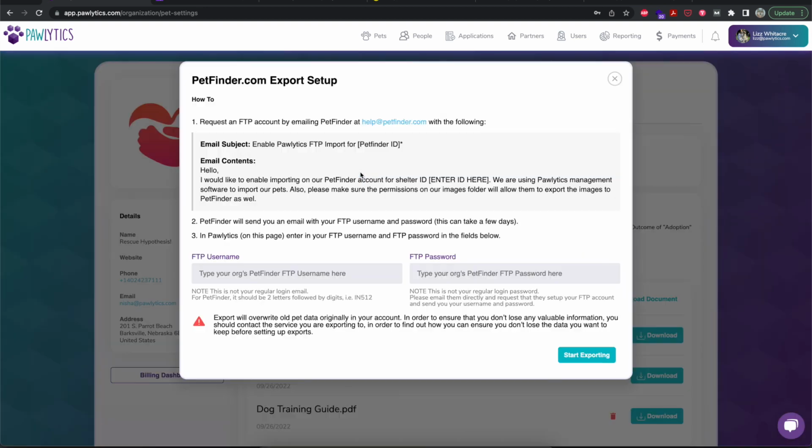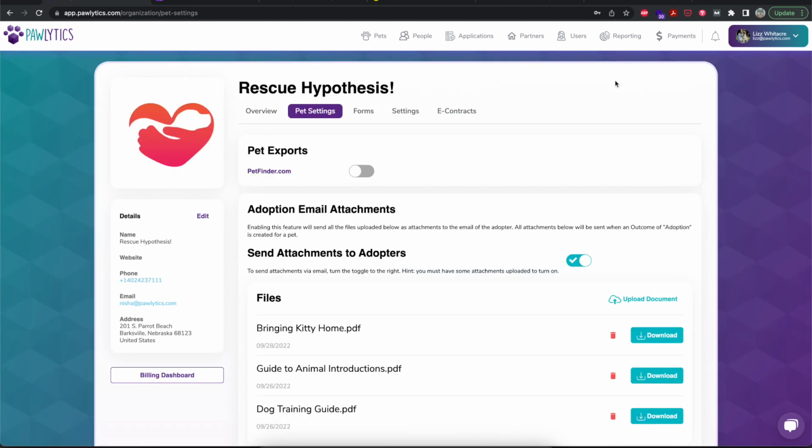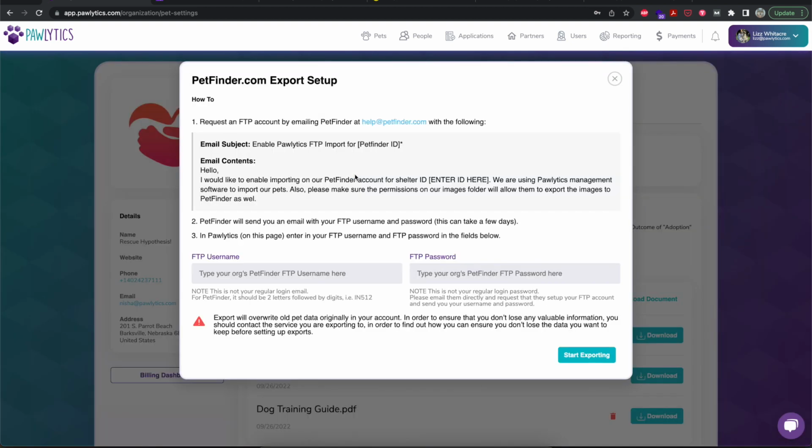Pet Finder you can toggle on, and you do need to email them to set it up. Now this Pet Finder export exports pets from Pawlytics over to Pet Finder. So it doesn't do the reverse of taking pets that are already in your Pet Finder account and moving them into Pawlytics. This is an export from Pawlytics into Pet Finder. We do keep their data up to date every 20 minutes.